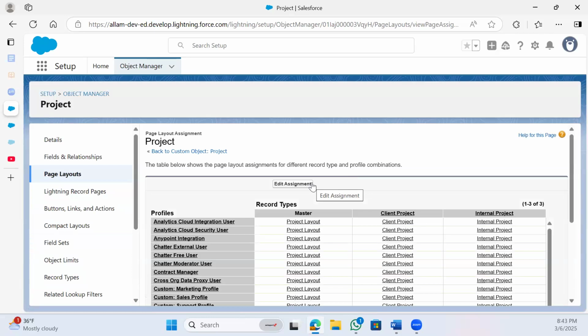Actually, I didn't do anything. It has already been assigned by default. But in future, if you are creating any other new page layout, let us consider that for the client project you have added the client field. Let us consider you have created a new page layout. Can you create a dummy page layout for now?